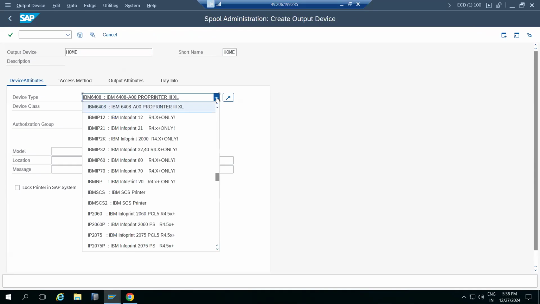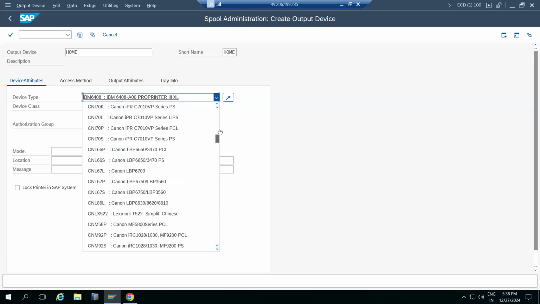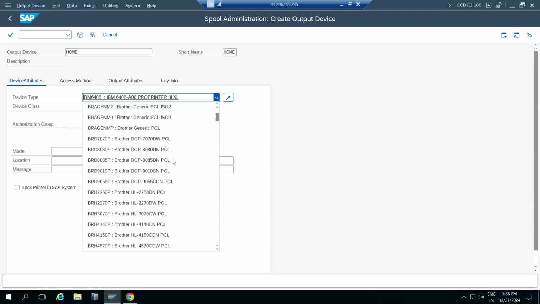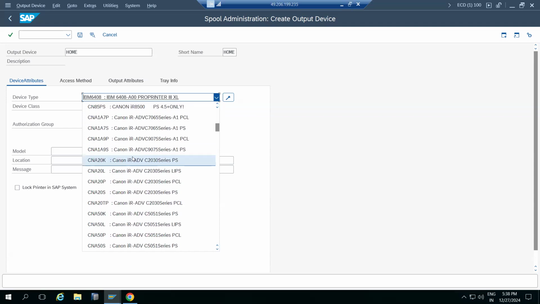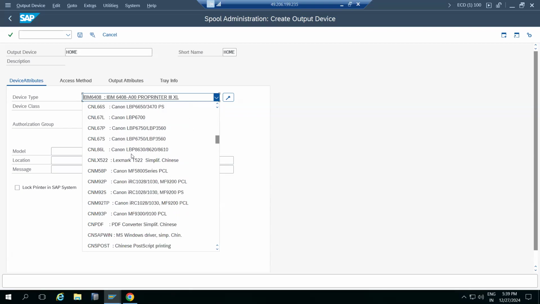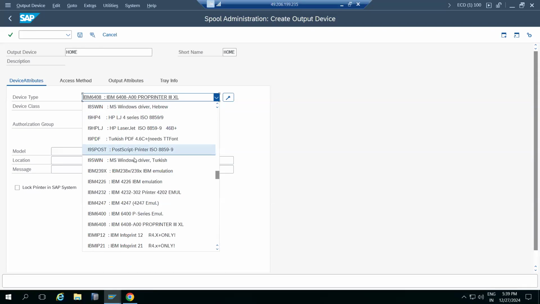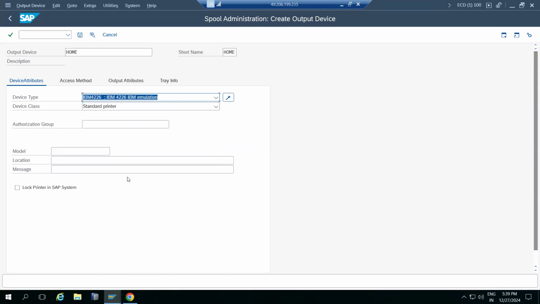What is the printer device, and which type of printer is it? When you purchase a printer from Amazon or Flipkart or any store, it could be a Brother printer, Canon printer, or Zebra printer. There is a series, and all the printers are listed here. You can see printer types like Dell, Epson, Fujitsu, HP, Laser. A lot of printers are there, so you can select your respective printer type here. Then what is the model of the printer? Every printer has a printer name, such as IBM or the printer type, and you have to select it here.